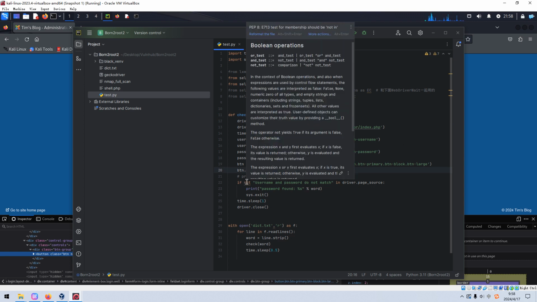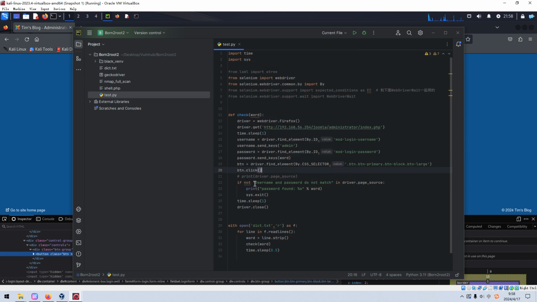And then we use an if conditional: if these strings are not in the response page source, it means that we have already found the password, like the result you have just seen. And then we can do the same thing for each word from this dictionary. So it is very easy to understand. I'm not sure whether I need to upload this Python code.